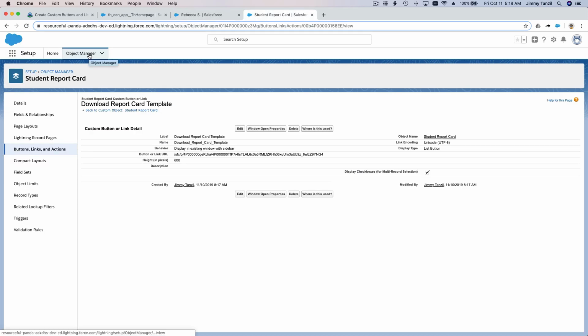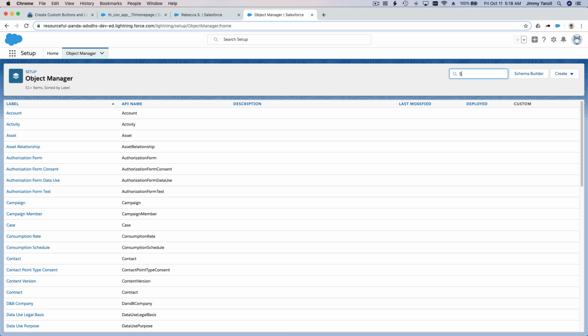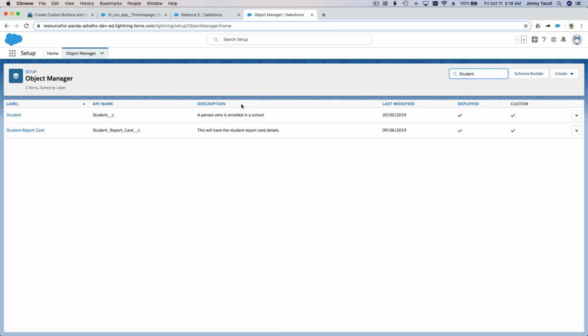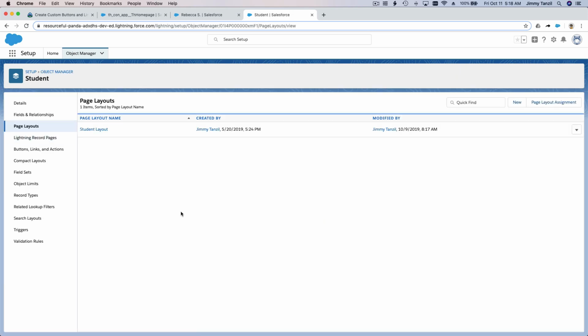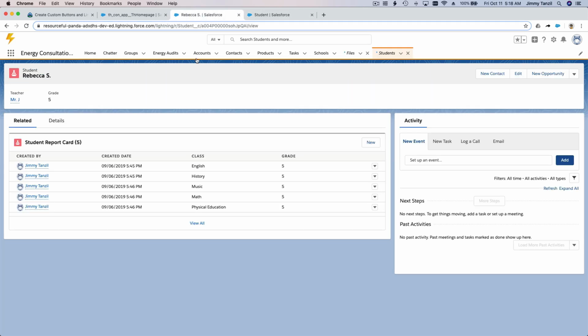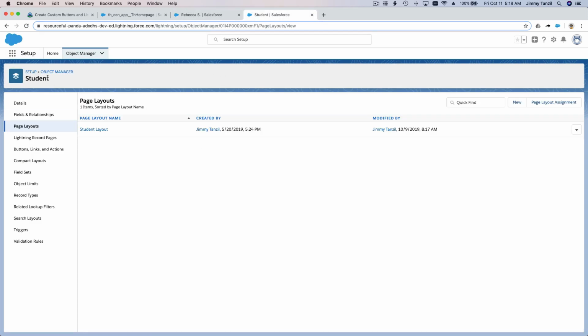Object manager. Now we go to student object there and go to student and go to page layouts. So why page layouts? Because this is a page. This whole thing is a page, right? A page about student. So it's a page layout, and you want to add stuff, remove stuff, change stuff, what you see here. So it's going to be on the page layout for the object, okay? So we are on the student object and the page layouts, and we are going to edit this.